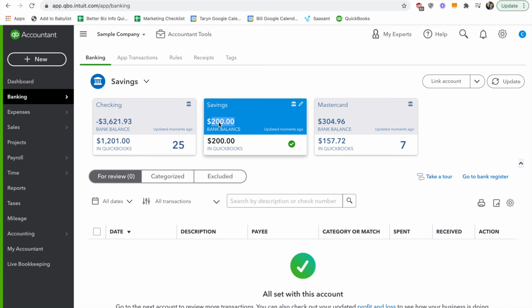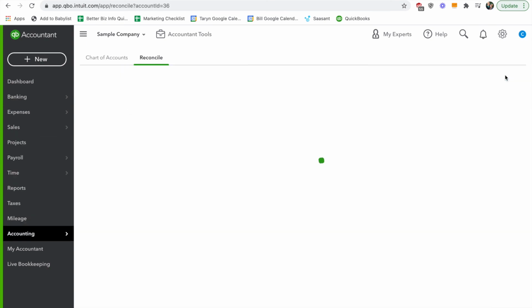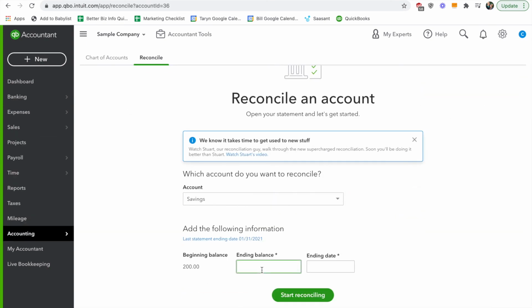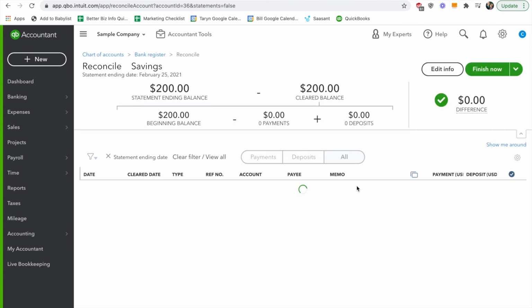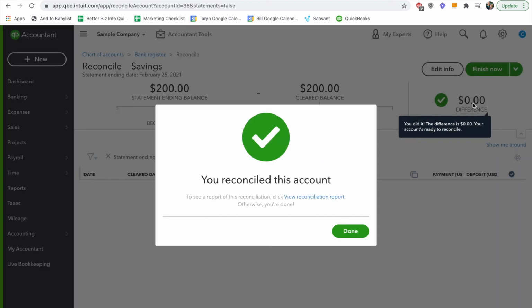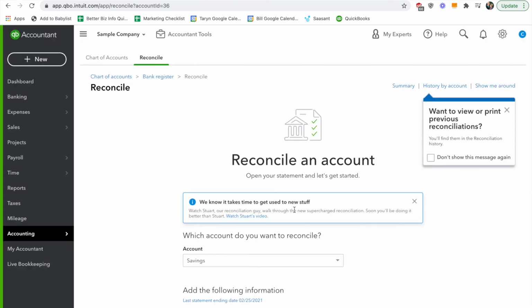What you would do in this case is just copy this amount, the bank balance, go to your register page, reconcile, enter $200 into the ending balance, and use today's date as the ending date. Then when you say Start Reconciling, it pulls in all of the transactions from your last reconciliation date up to today, and they should match because your bank balance and your QuickBooks balance matches. If it does, you can go ahead and say Finish Now, and you're finished with that reconciliation.